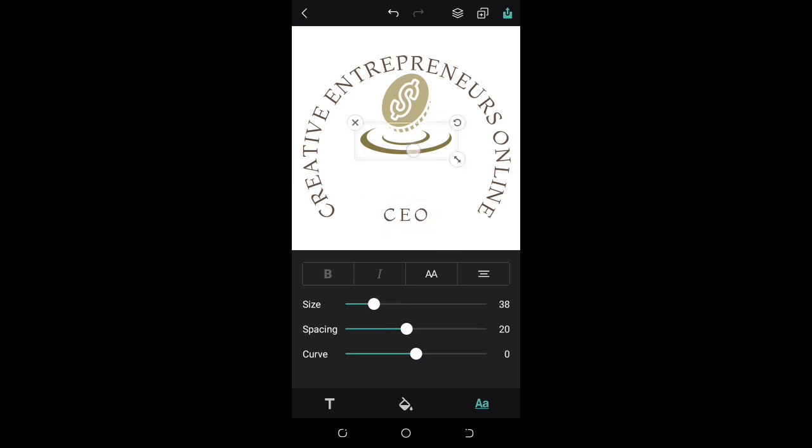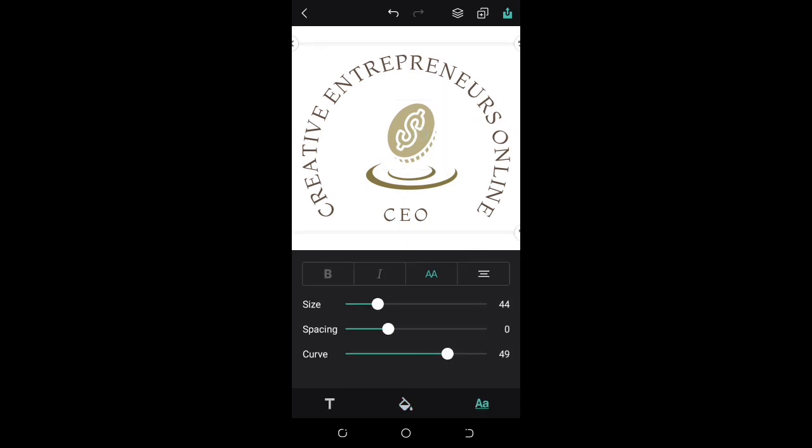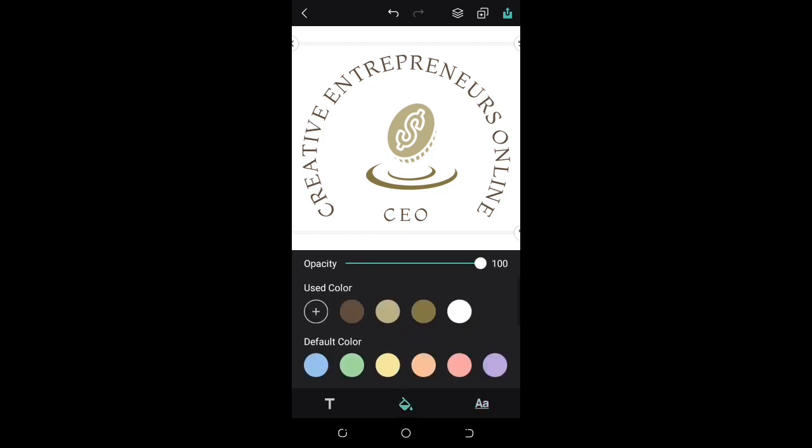So I can adjust everything I want to. I can bring it to the center. I can change the color. If I want to change the color, all I need to do is to tap on a particular thing I want to change here. I will tap this icon here.